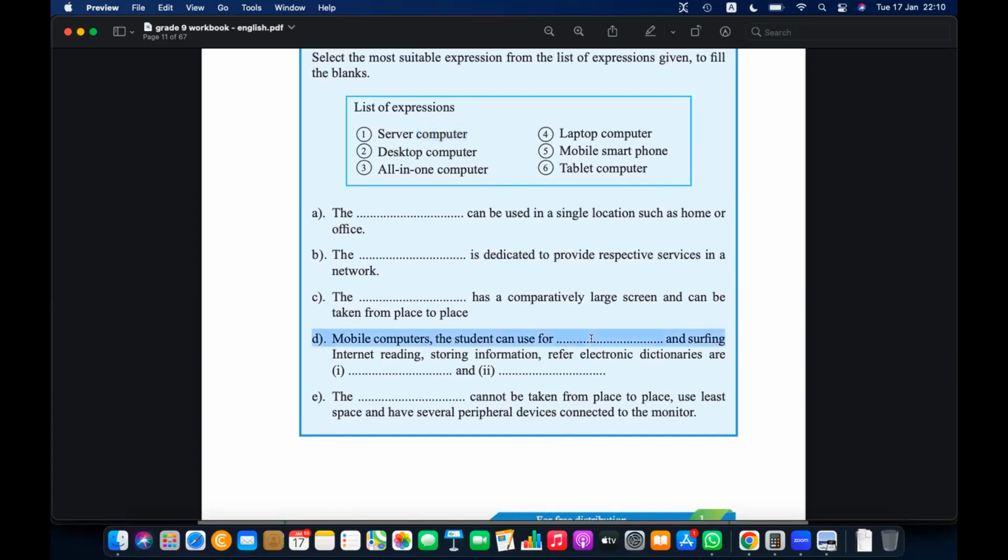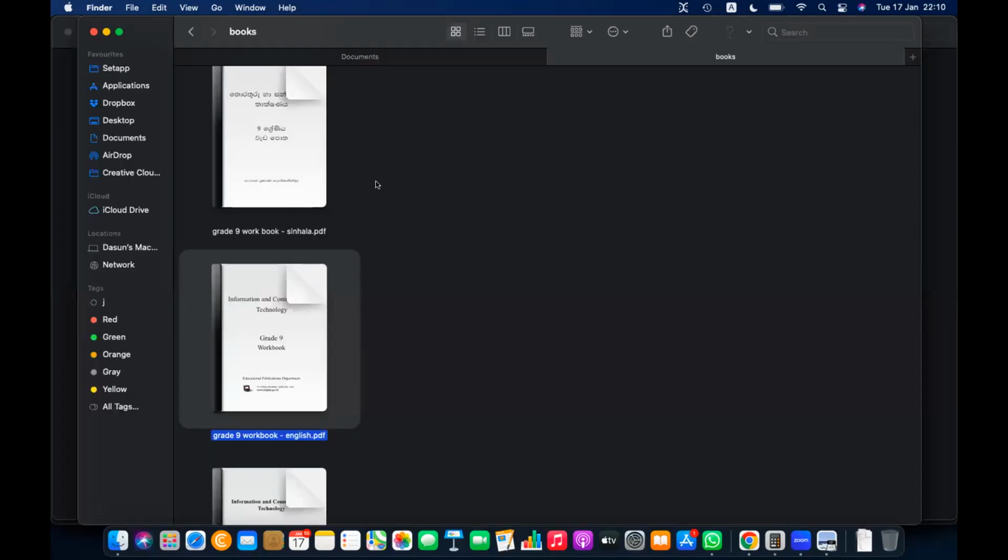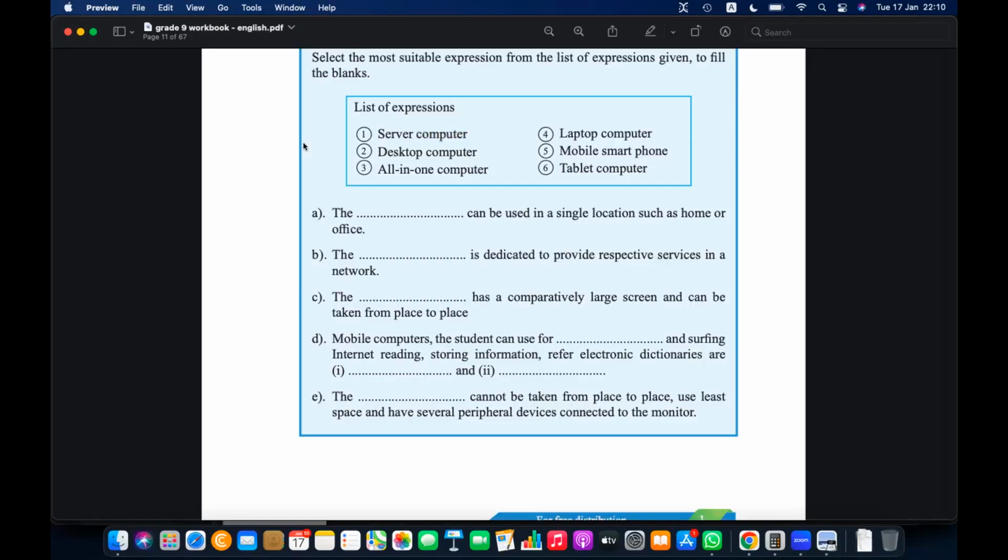I think the blank is in the wrong place. So let's see the single medium one.